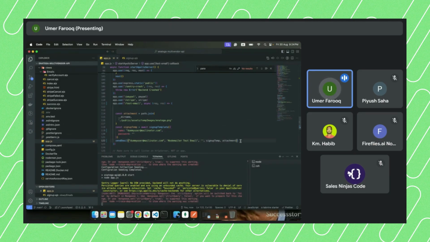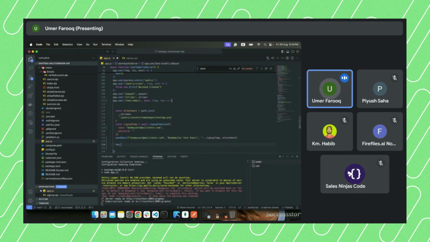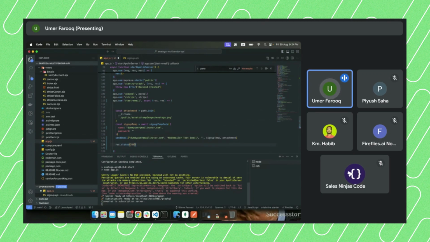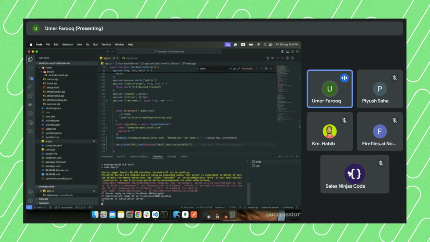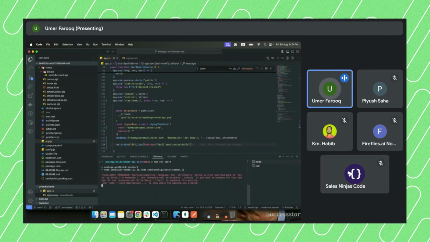And let me do one more thing, and that would be sending the status as well. I can use a try catch block and send a 404 error or 400 error in case of any crash or something. And then I can say message: email sent successfully. Let me close the server and run it again.